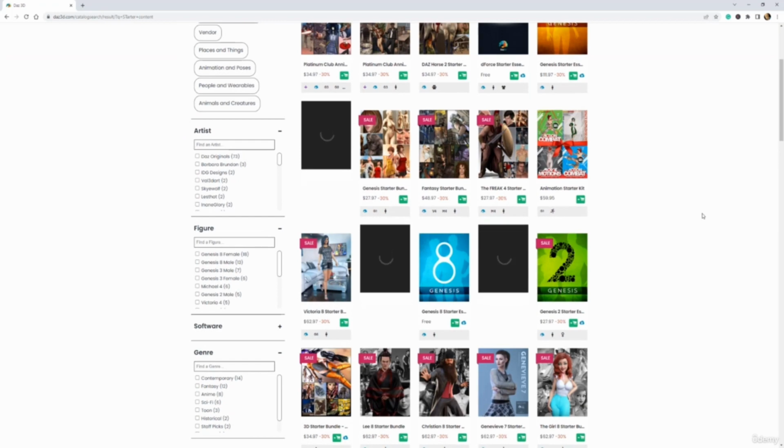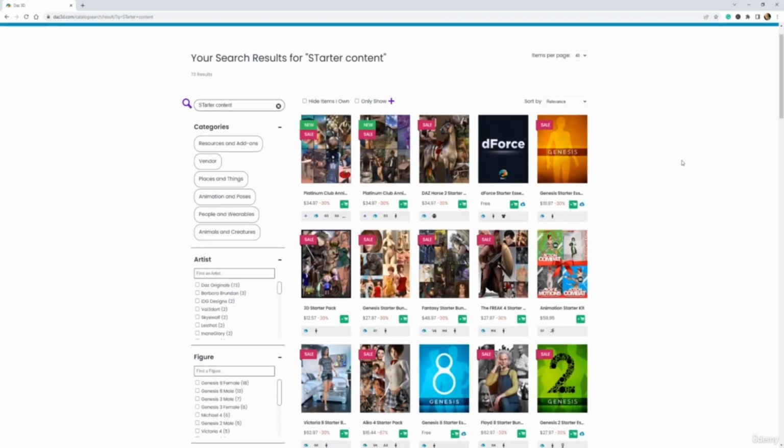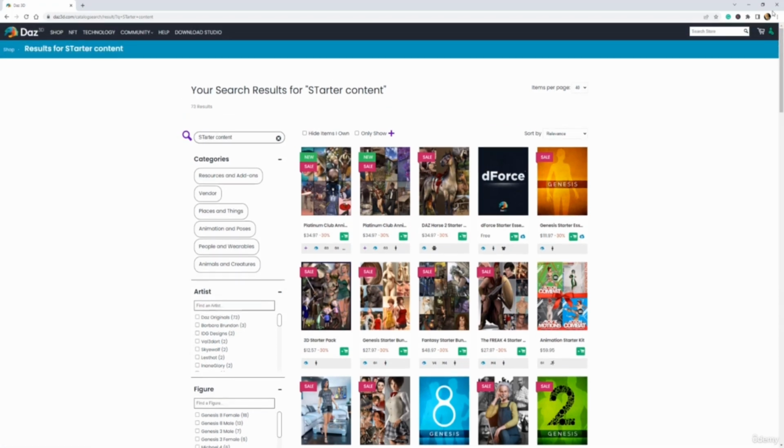So I think just the starter Genesis bundle is really all you're going to need because it's essentially the figure with a few pieces of clothing and it's enough to explain everything. So if you don't have it, then you can just download it. It shows that I have this purchase because apparently I'm logged in. There's a lot of stuff in here.